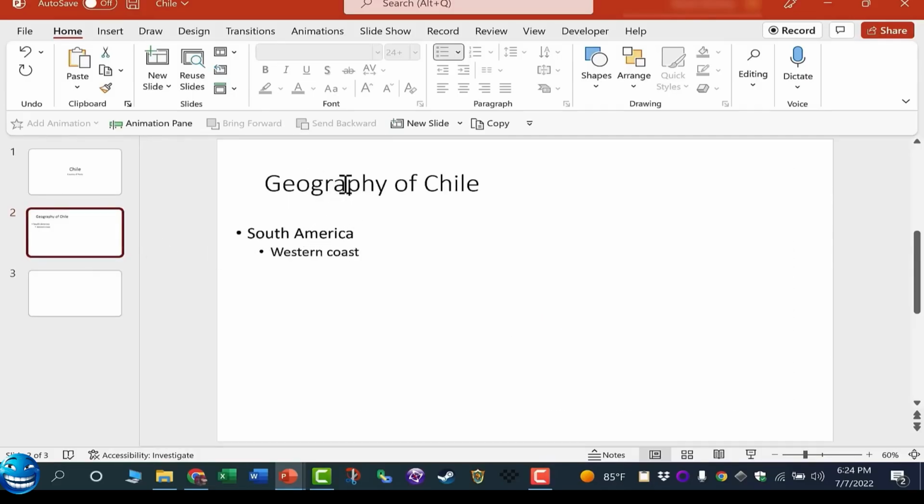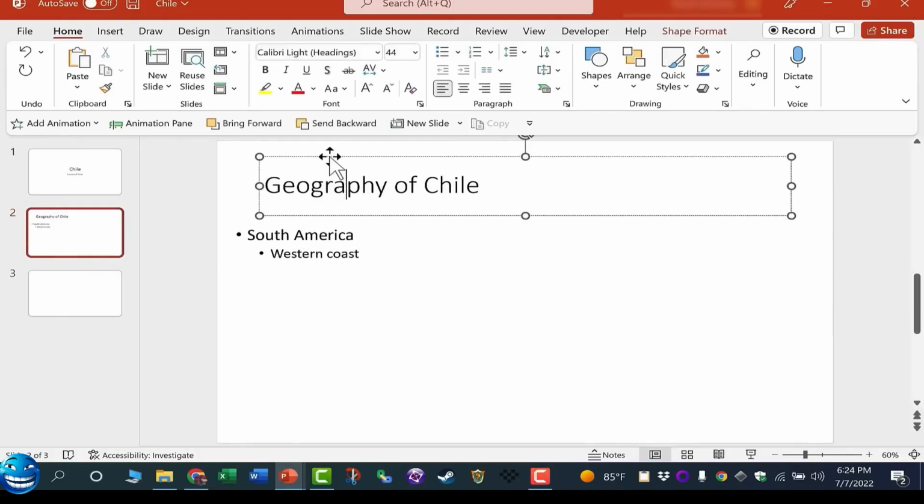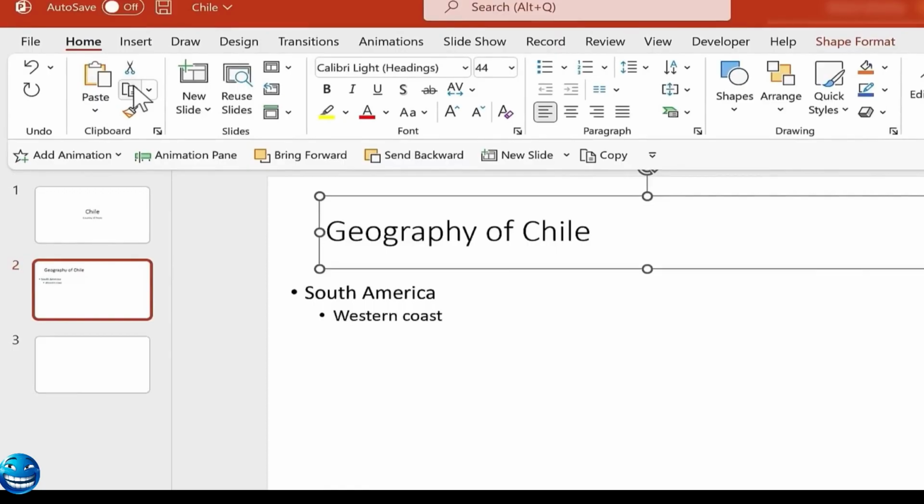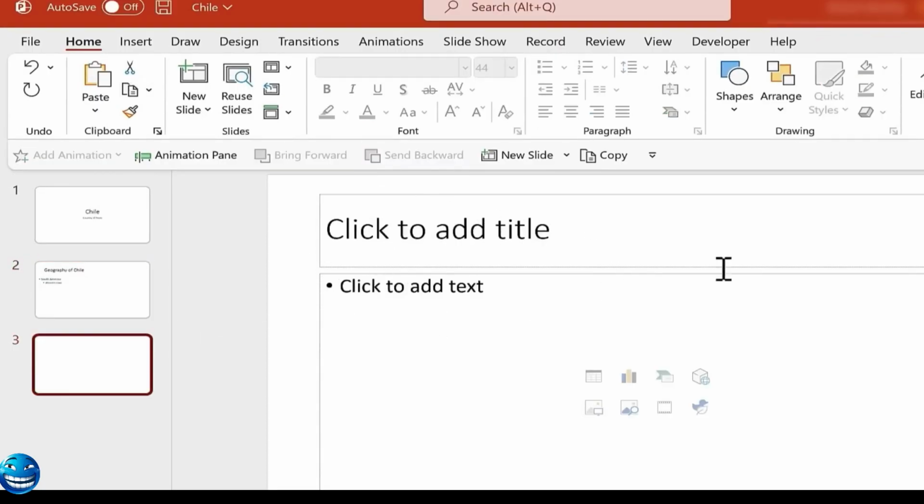Maybe I want the map to take up most of the slide, and maybe this text here is getting in the way a little bit. If I could just move it a little bit to the side, it would work out perfectly. Well, that's pretty easy to do. All I need to do is click on the text.